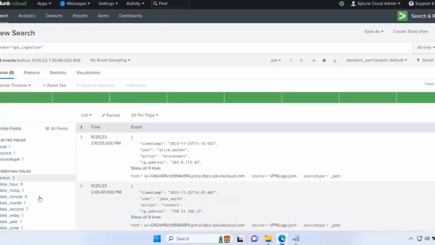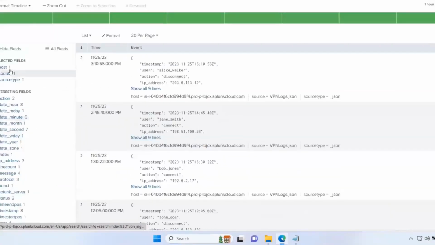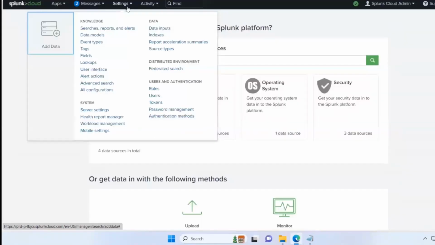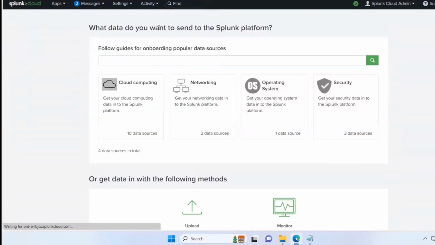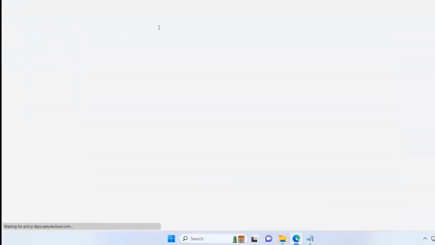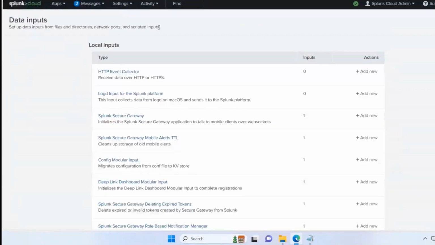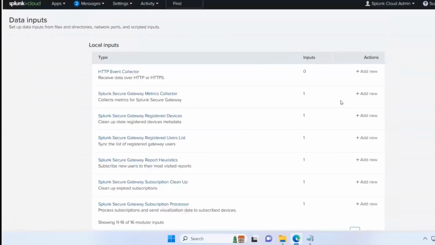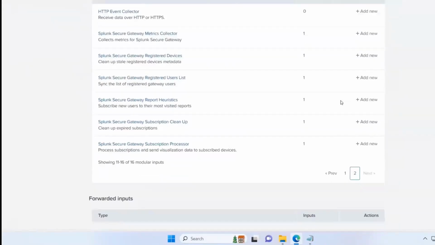Okay. So let me see the left hand fields. Left hand fields are also there: host, source type, etc. Now, let me click on settings. In settings, we have data inputs. This is also one of the scenarios we can see in the data input. We can also see the HTTP event collector, Splunk secure gateway, mobile, config modular input, and many others. Let us navigate to next page. So also we have many local inputs.